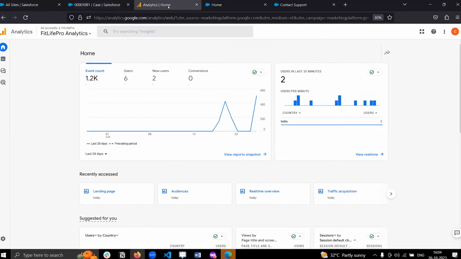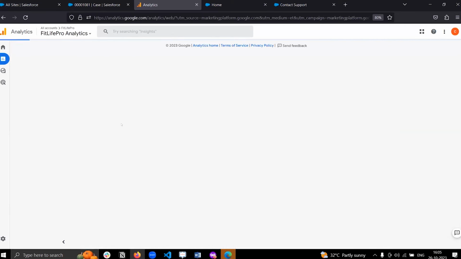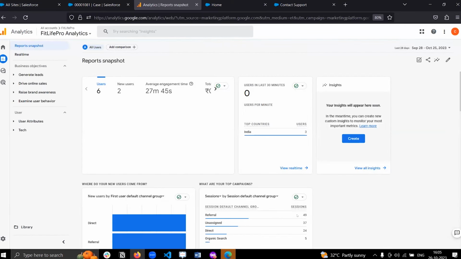Then we'll go to Google Analytics. This is one of the analytics tools given by Google as a free service for website visitors. So we'll go to the reports. This is a live one. So we'll see what things are there.